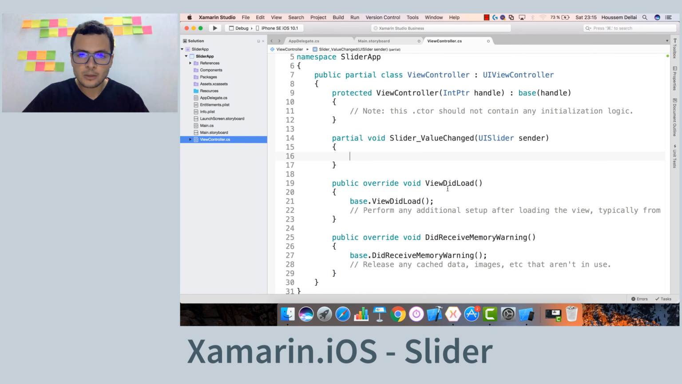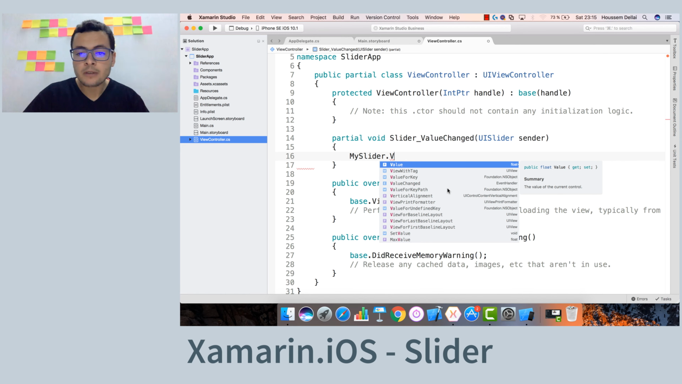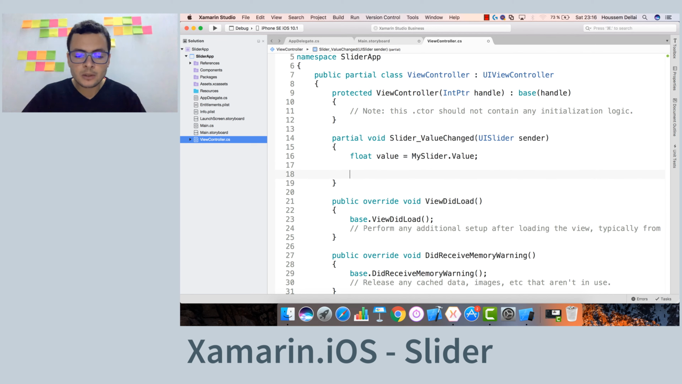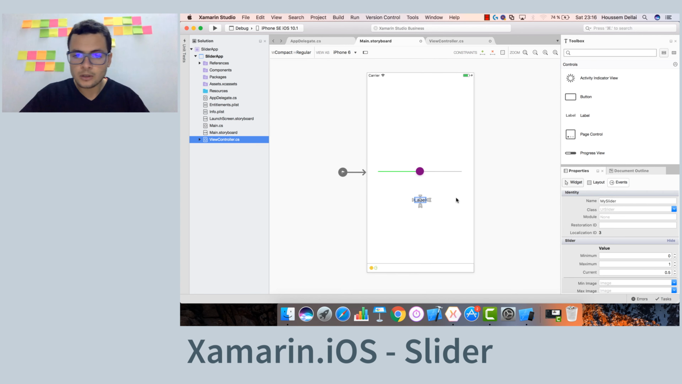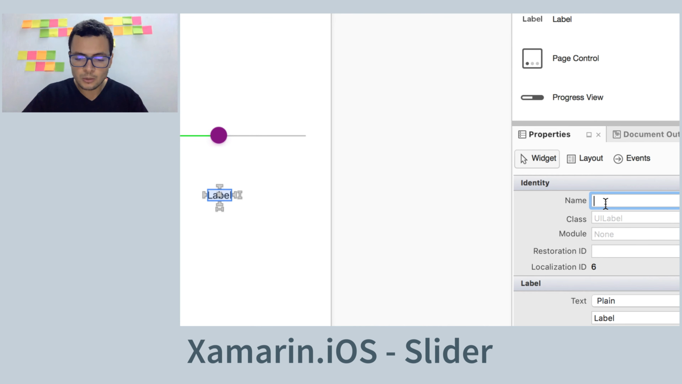Now we can come back here and we can call our slider dot to get the value. The property is simply called value, and you see here it's of type float. So we'll put the value in a float variable and call it value. Then we'll display that value inside the label. Again, I need to give a name to my label. So let's select it and give it a name right from the properties window. Let's call it value label.